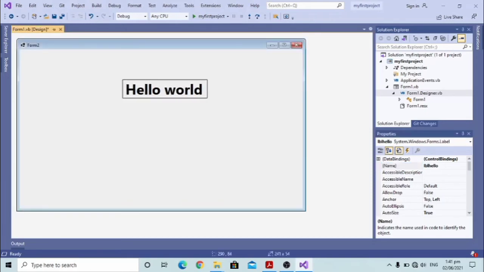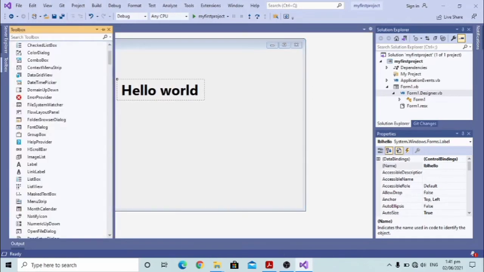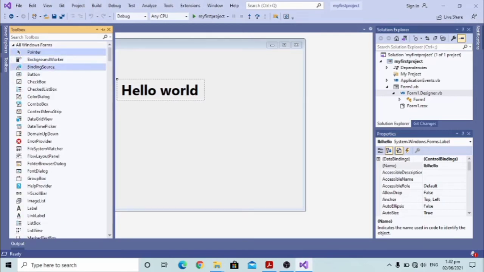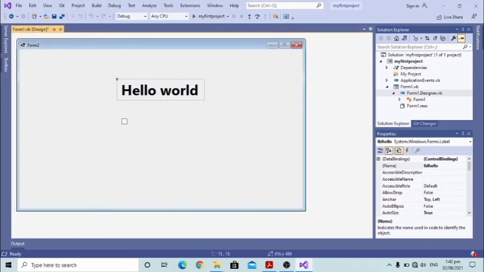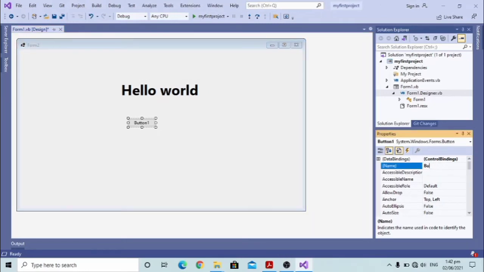Okay, then if I need a button, all I have to do is come here and look for a button, and the button is B. I drag it here, I drop it here, and that's my button. Then I can now say the button name, I can call it button BTN control, because I want it to be a control button for me to control certain things. I can call it button control.